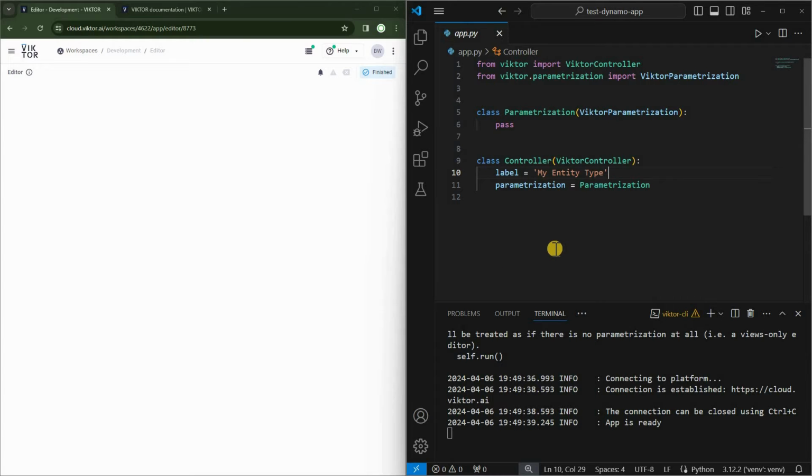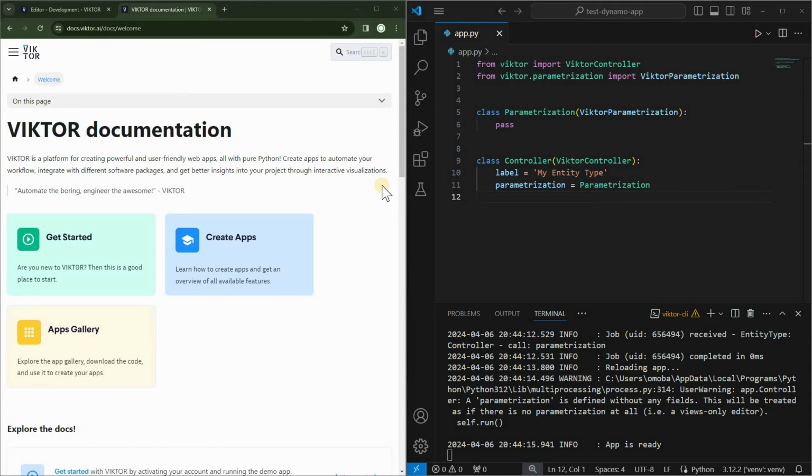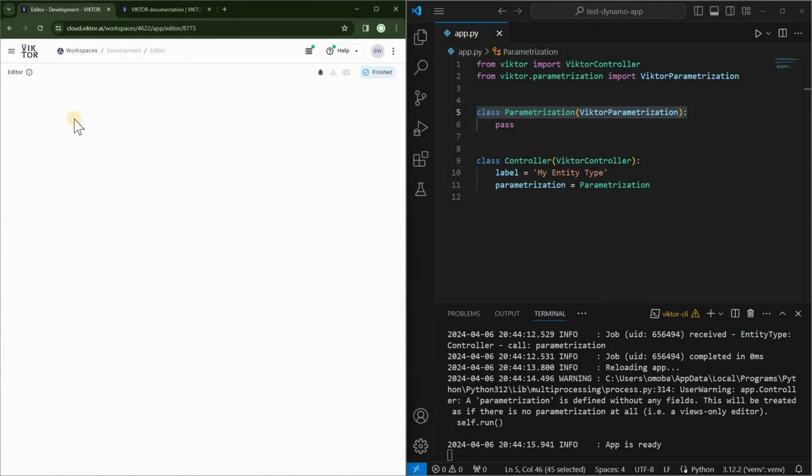All right, next, let's add a few inputs by looking through the VIKTOR Docs. To add a few parameters to our app, let's head over to the VIKTOR Docs. Those parameters we will be adding in the parameterization class. So let's see what it takes to add about 3 parameters to this parameterization class. Remember that our app is actually still empty, so it's not doing anything at the moment.